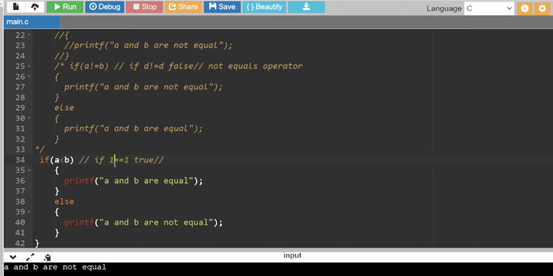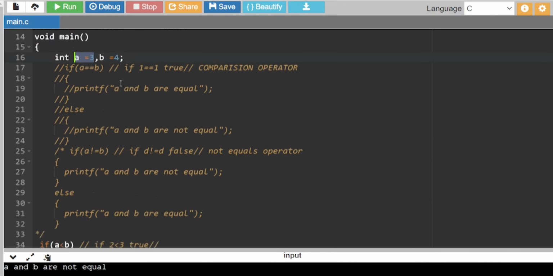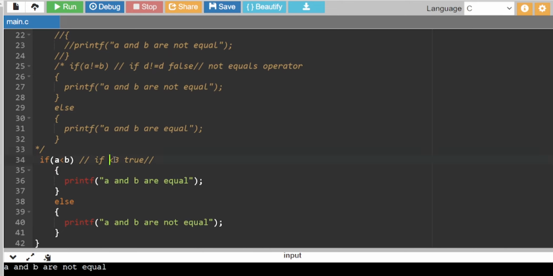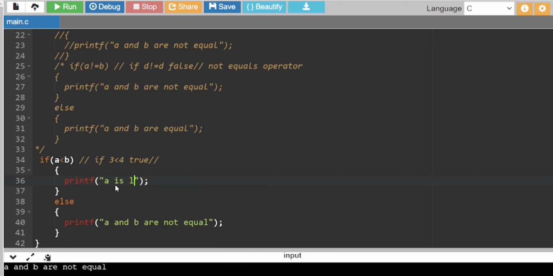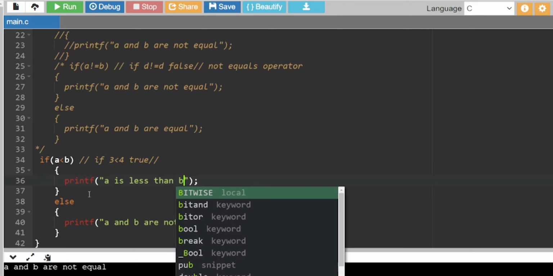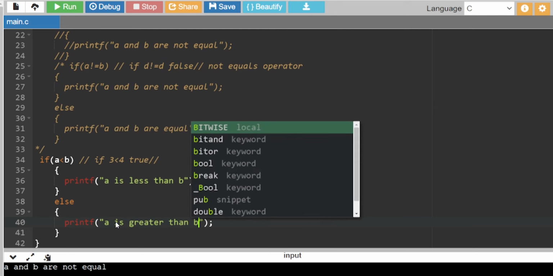Sorry, A value is 3 and B value is 4. So in place of A it's going to be 3 and in place of B it's going to be 4. As you can see, if this is true, which means A is less than B, I can print the statement saying that A is less than B. If this is false, which makes A greater than B, then the other statement prints.